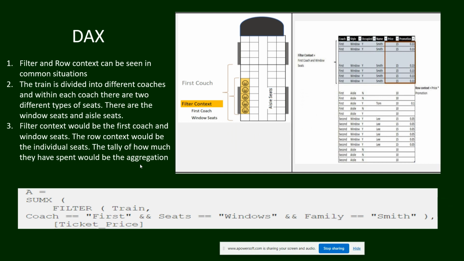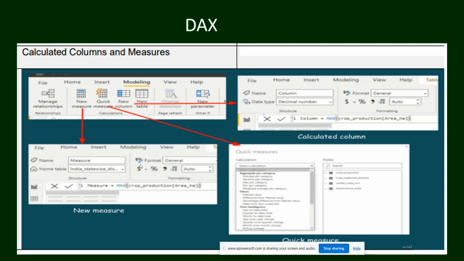On the train row context, you are selecting a subset that is your filter context. You are just selecting the first coach, and then you are selecting the people who are sitting in the windows. You are selecting one more filter, and you're adding windows, and you want to identify which family they have been with. That's it. That's how your DAX will operate here actually.